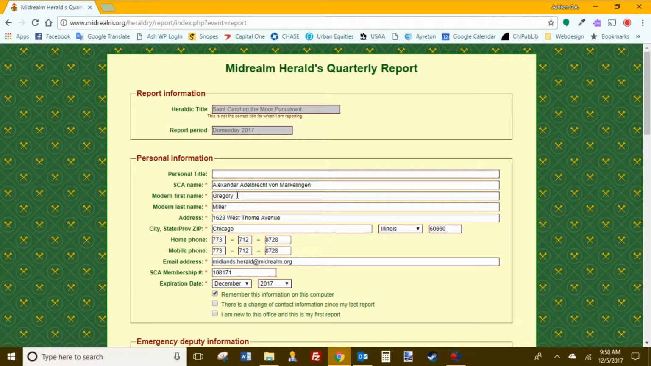One thing you will note here is that I have previously filed reports and clicked Remember this information on this computer. So all of my details auto-load. I like this feature. It saves me some time, and when you're trying to get your report done, it can help. Do note that your membership number must be listed. It is a required field, marked by the red asterisk. And make sure that you are updating the date of expiration for your membership if you renew your membership. Remember, you must be a paid member of the society in order to hold an office.